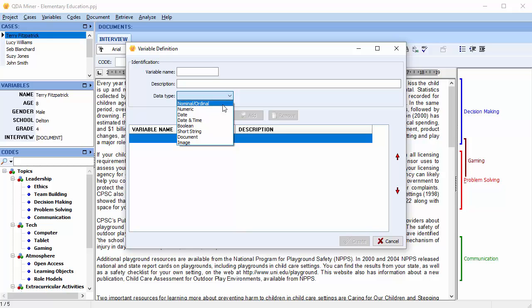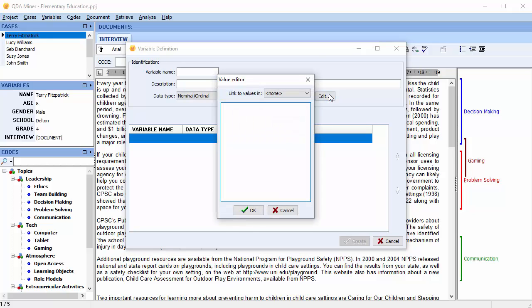An ordinal variable is similar, though it has a ranking. An example of an ordinal variable would be novice, intermediate, or expert. When you choose a nominal or ordinal variable data type, you're asked to list the values. To do this, select the Edit button. List your values one per line, for example, male or female. When you're finished, press OK.